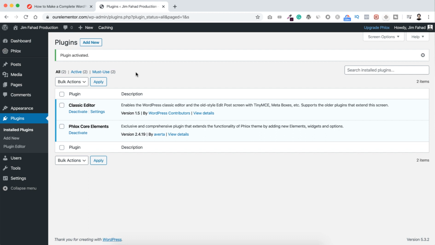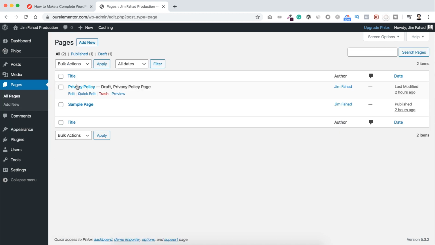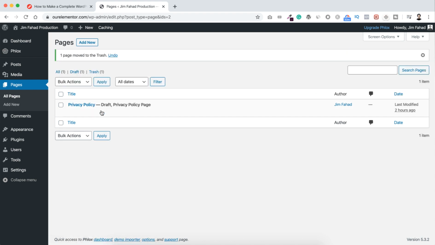And now I want to create some pages. So to create a page, first let's go here, pages on the left, and click all pages. You can see here a privacy policy and sample page. These pages came with WordPress by default. So if you don't want to keep that, you can delete it. So let's click on trash. It's gone. But for now I want to keep this privacy policy page.